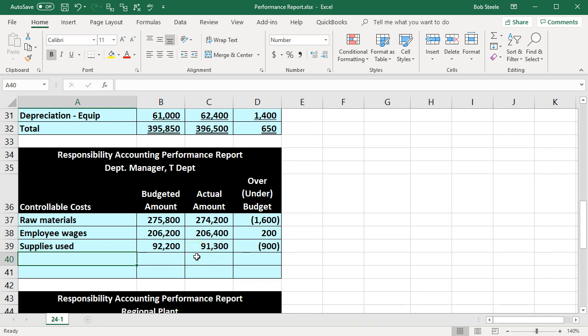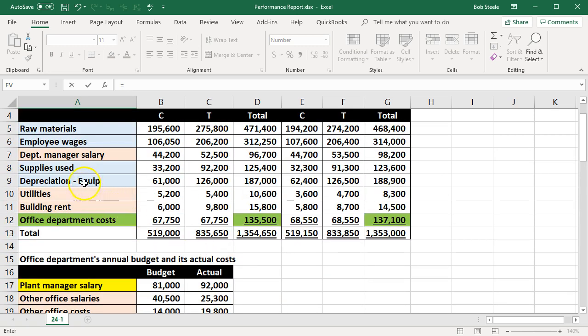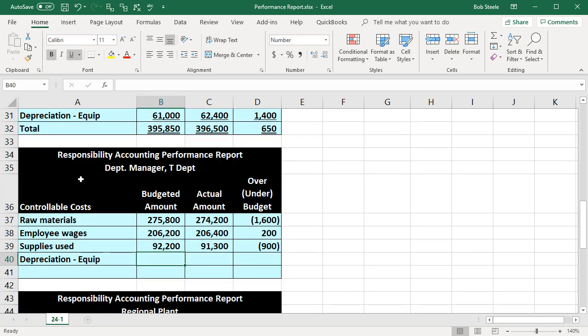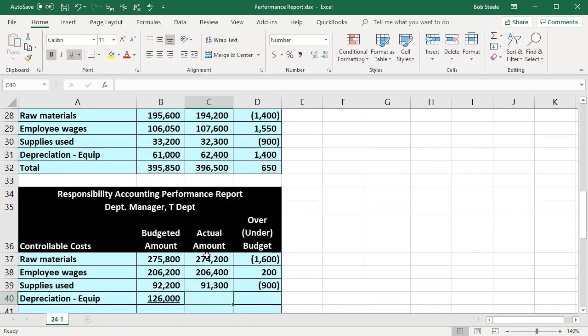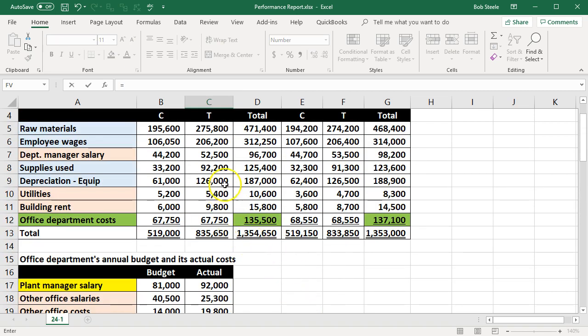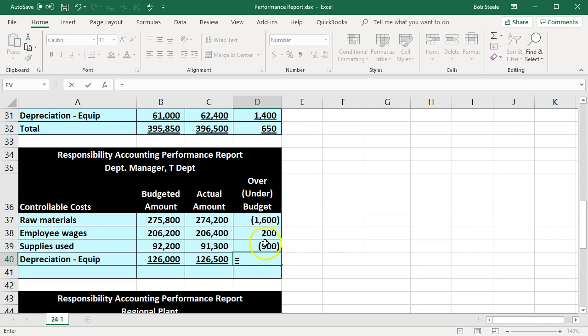Next item, we're going to say this equals and scroll up. The next blue item is going to be the depreciation, tab. Then we're going to take the budgeted number equals, scrolling up. We're picking up the budget 126,000, tab. Next item equals the actual number. So this is what actually happened, the 126,500, tab, and then subtract the two out. This is the 126,500 minus the 126,000 and enter.